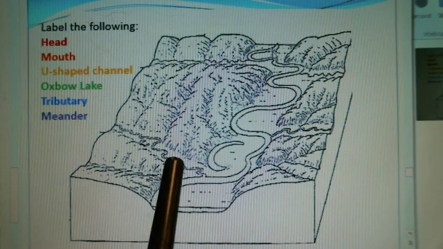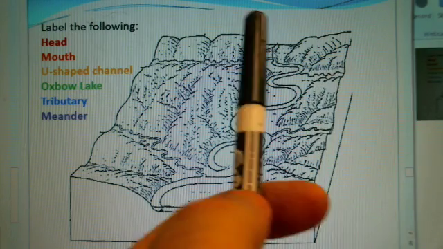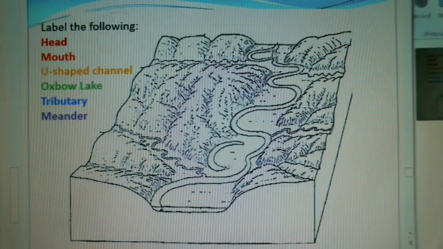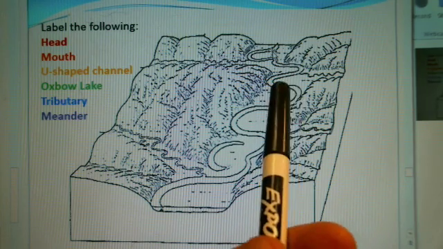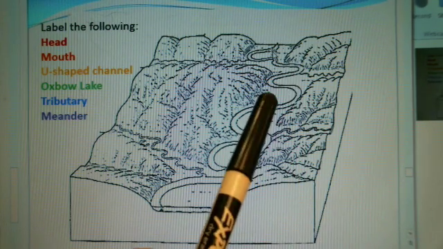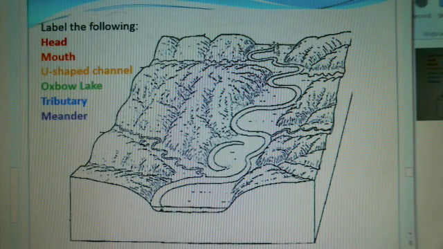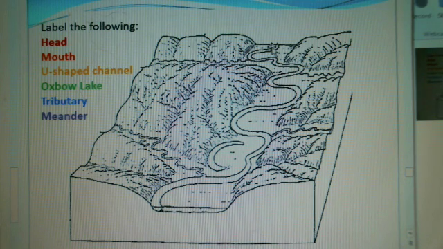Tributary right along here. And here's another one. And here's a third one. And a fourth one. Let's label those as tributary. And then meander. Any of these bends would be considered a meander. So you can circle this bend right here and draw a line over to the meander if you want, or you can write the word meander right there.